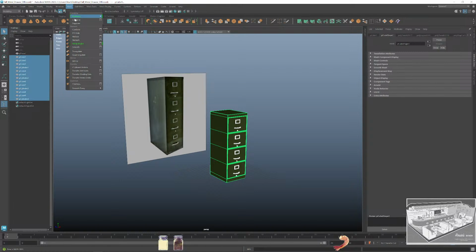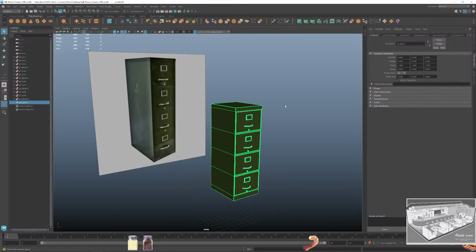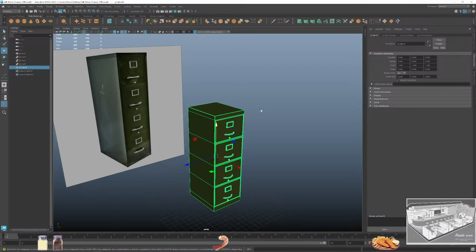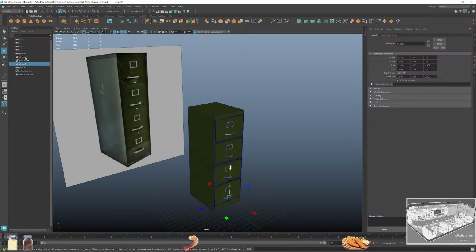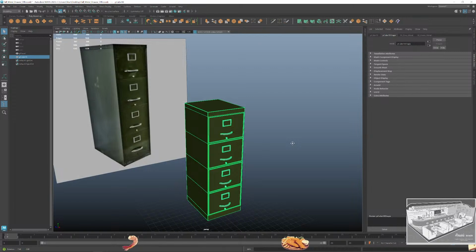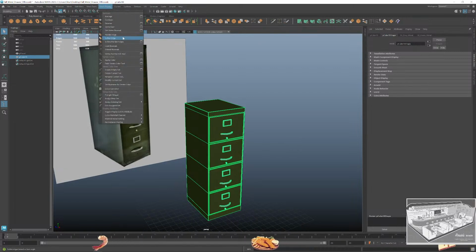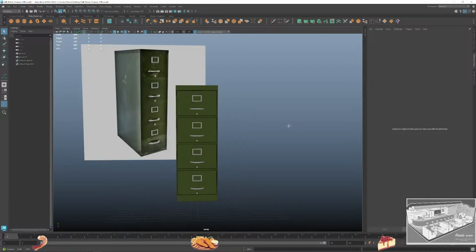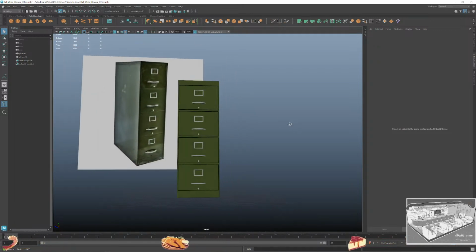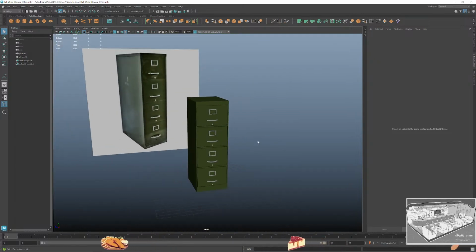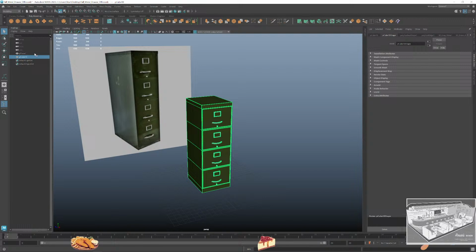Mesh combine. Nice. Center pivot, delete by type history, freeze transformations. Get these 3 groups off, and then mesh display, soften edge. Let's take this wireframe off. Not bad. Let's go save. Let's call this SM.